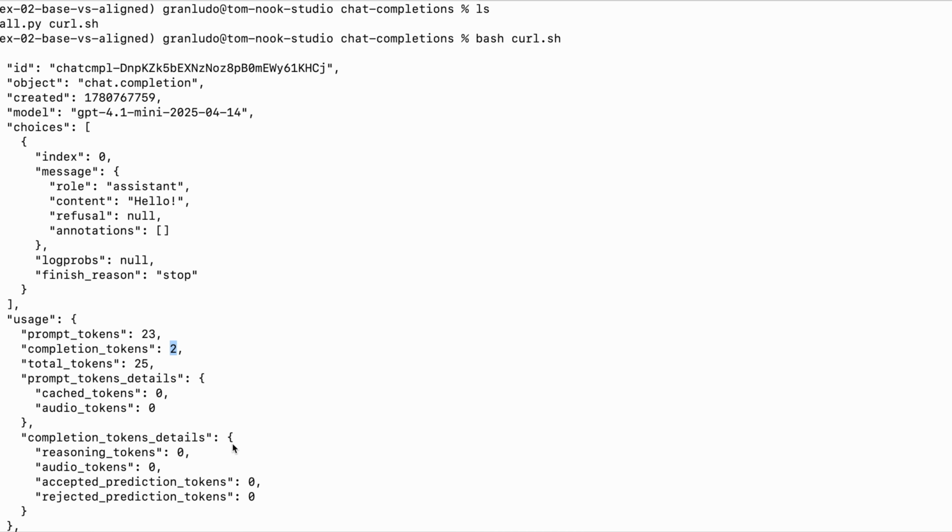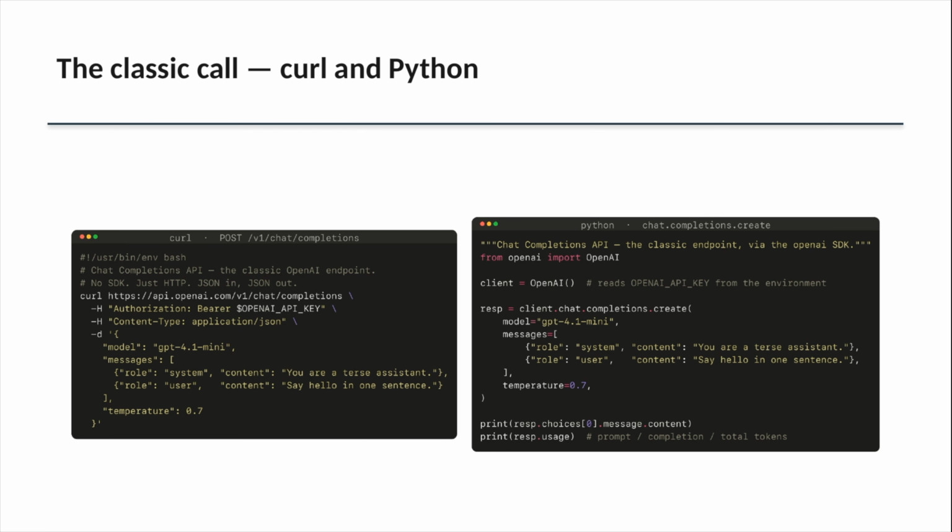We have called OpenAI ChatGPT just from the shell, and this is going to be really useful sometimes to do tests against APIs, because you don't even need Python. You just curl through the shell and you're done.